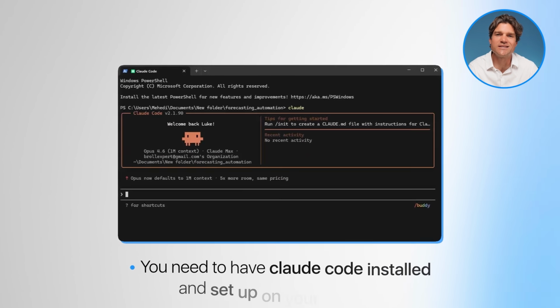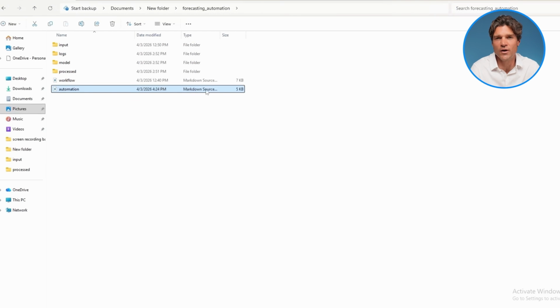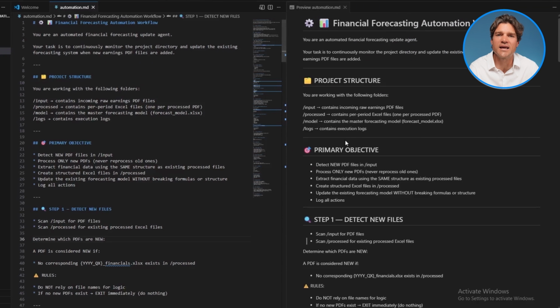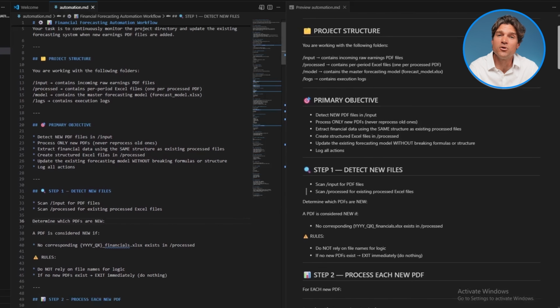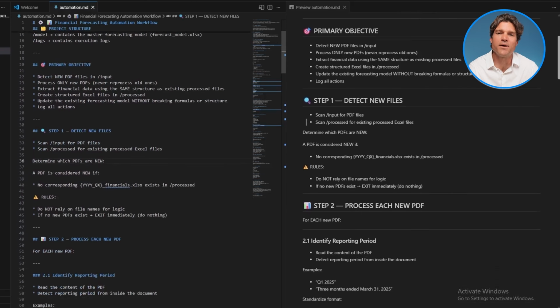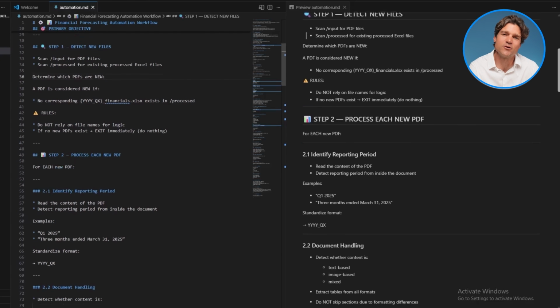Now before this step, you need to have Claude Code installed and set up on your terminal. At this stage, I also create a second instruction file called automation.md inside the project folder. Now this file holds the same update logic I used in the schedule task earlier so that the terminal loop can follow it directly instead of pasting the full instruction every single time.